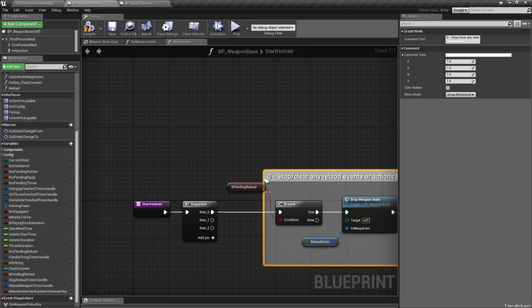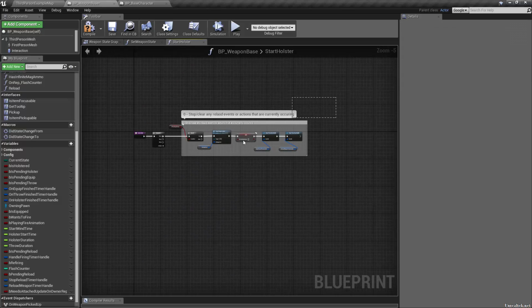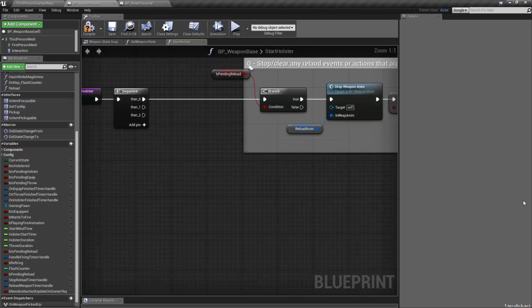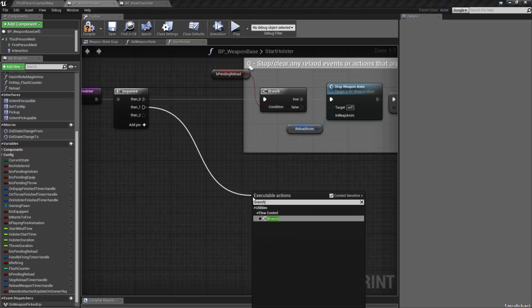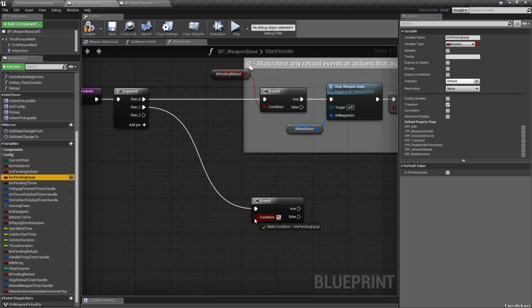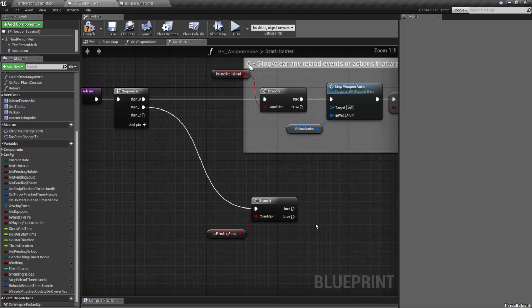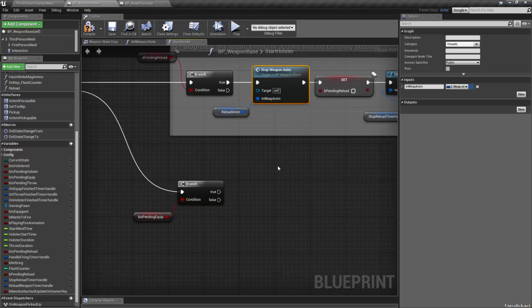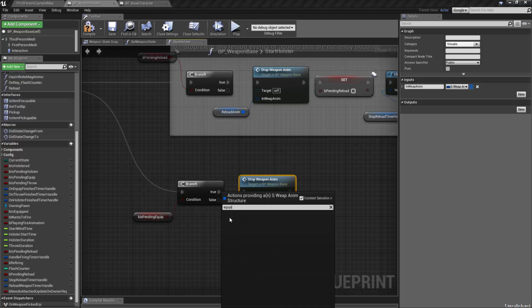Let's bring this out here. Let's keep things clean. Then we want to clear any equipping actions that are happening, although you wouldn't want to be able to start a holster if you were pending an equip. So to make sure of that, we're going to go into a branch. The condition is going to be b is pending equip. I kind of used a different naming convention on those. We're going to want to do the same thing. We're going to want to stop the weapon animation, and that animation is going to be the equip.